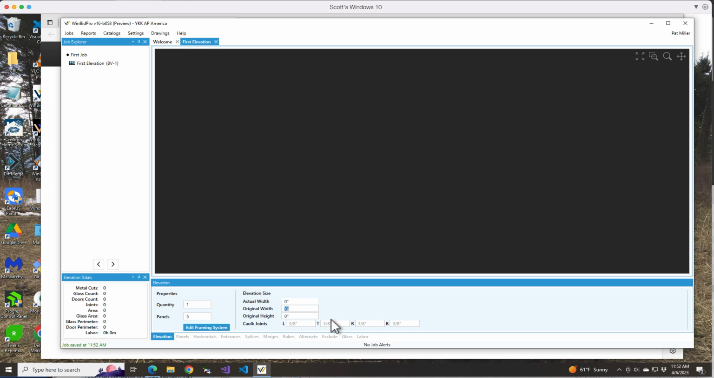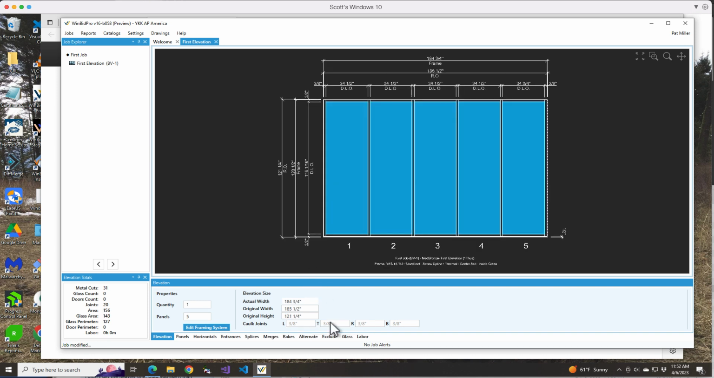So now I'm going to put in a width. I can enter decimal values and it's going to convert them to fractions. I could also enter fractions, so keep that in mind. And then I get my basic drawing. So you can see how the panels are drawn and the numbers are given to them.